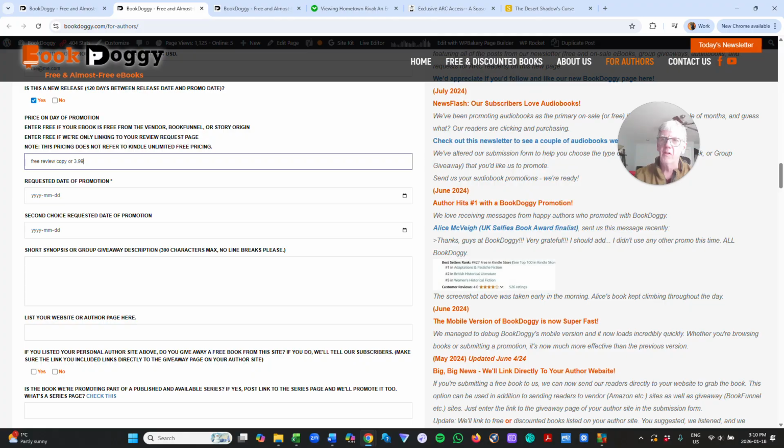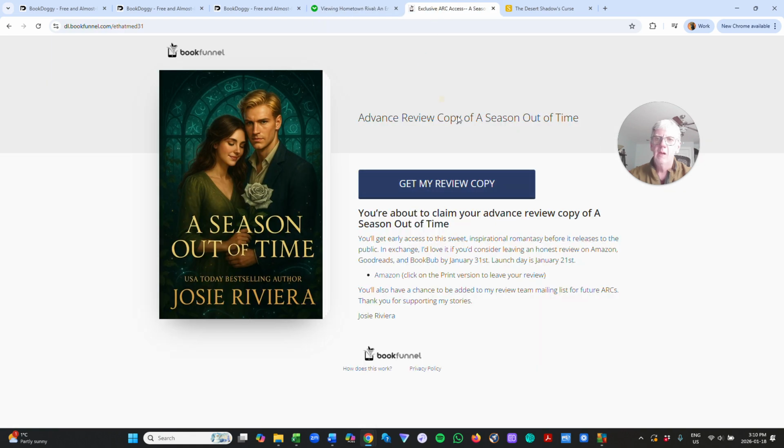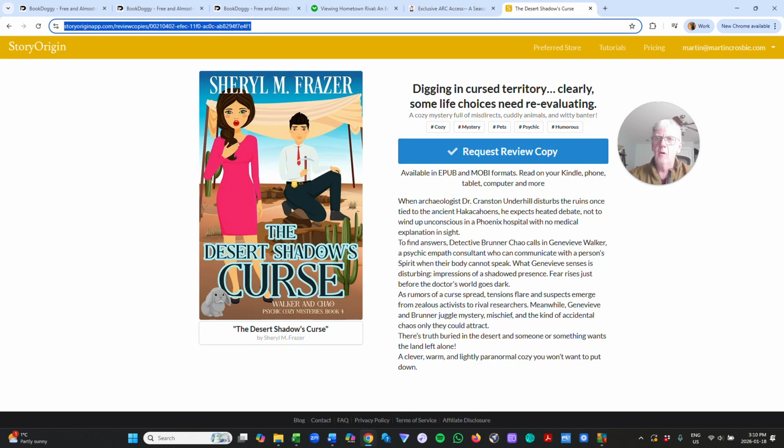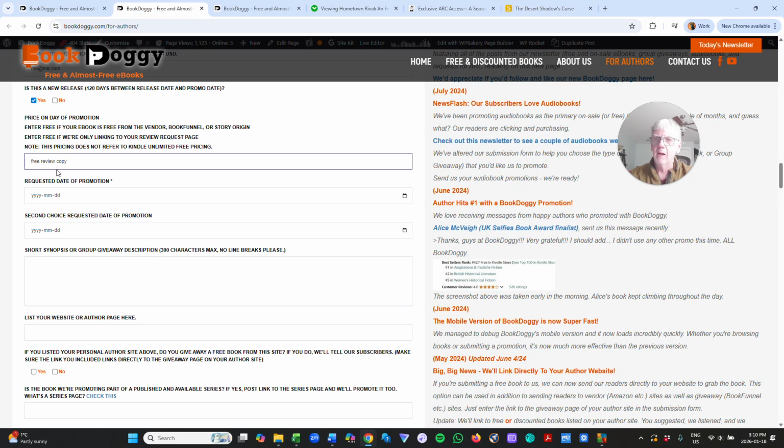Again, if there's no vendors listed and this is just an attempt to gain reviews without the vendors, just leave free review copy in there without the other pricing. So there are some instances where you may have two prices, but if it's just review copies and we're linking to one of these pages, the BookSprout, BookFunnel, or Story Origin review request page, then it would be simply free review copy.